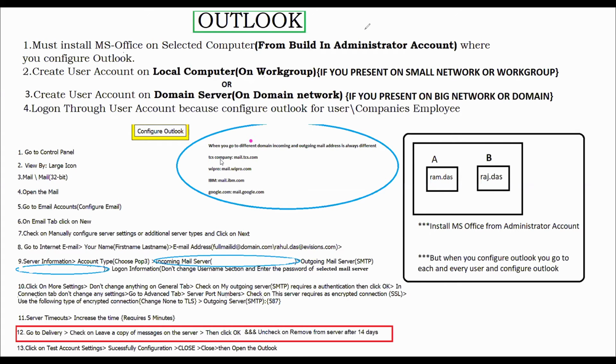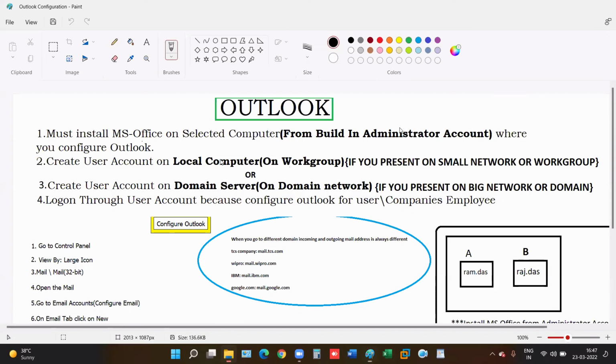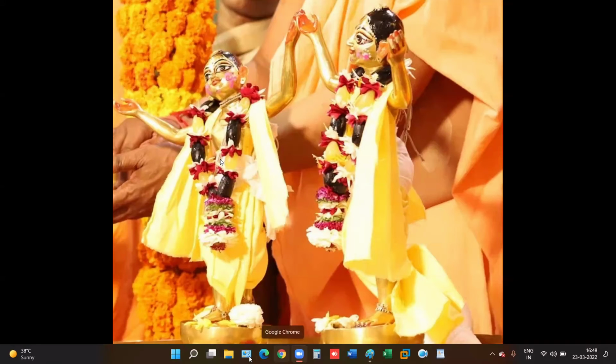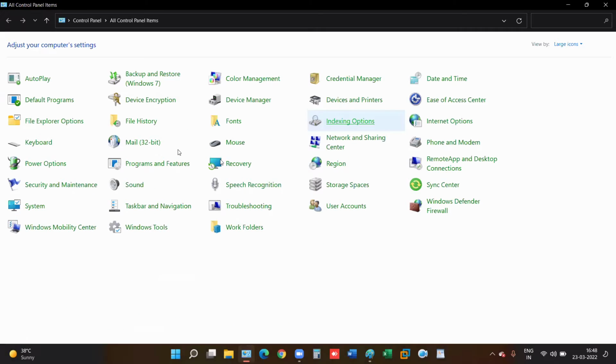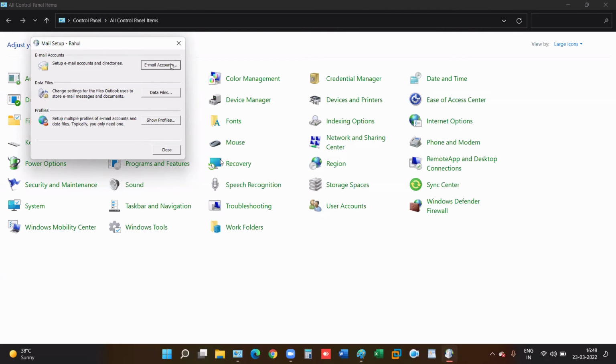So now let's see. First, I install MS Office, which I have already done. Then I go to Control Panel. In Control Panel, I go to Mail 32. In Mail 32, I go to the email account, because email account is responsible for email, data file is only for PST, and show profile is where you manage multiple profiles. Clear?